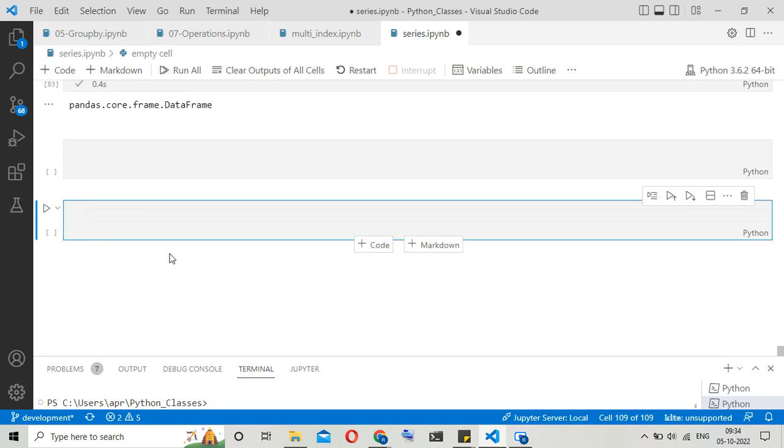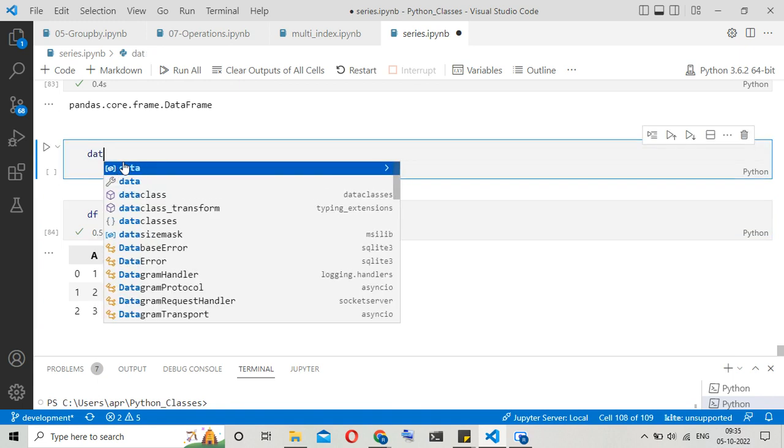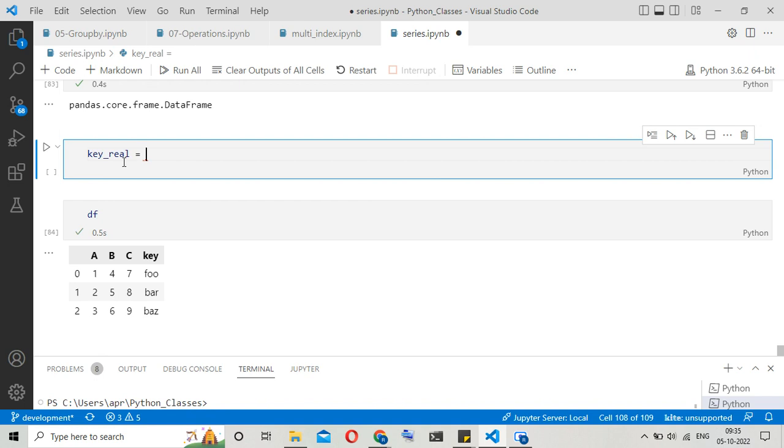So yeah, there is one more command. Suppose we have this df where key is foo, bar and so on. Instead of this, suppose you want another data saying that you got this key and its real value. This foo, bar is not making sense, and you got a dictionary saying that foo is actually some better name. What should be a better name?